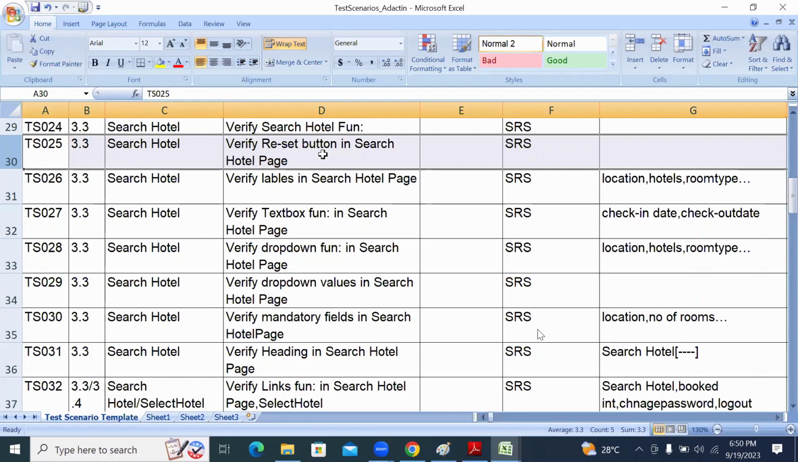In case you skip the test cases, your manual testing is also skipped. If the job is skipped, the salary is also skipped. Because of that, please take care in writing each and every test case. I'm trying to cover all the possibilities.